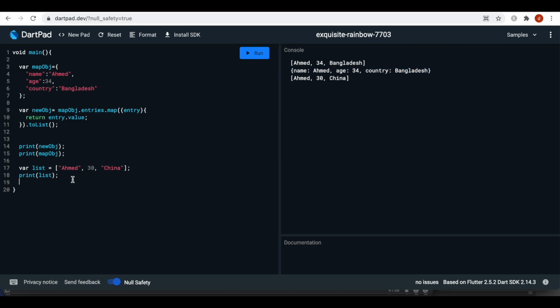Another thing is that you can also loop through a list if you want. You can use a forEach loop or a for loop, say for int i equals 0 and i is less than list.length, and then you do i plus plus, and then you could print the list based on index, whatever you want. Okay, let's go ahead and run it. So if you have a list, you can loop through them in a for loop. So it's more like an array, the basic array.